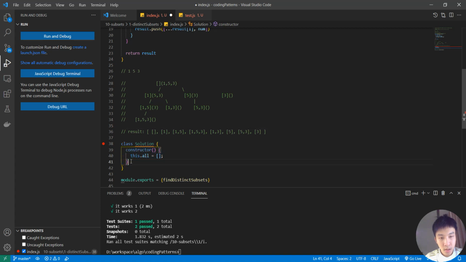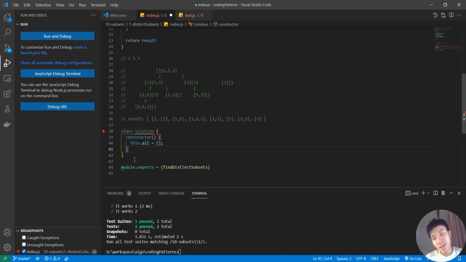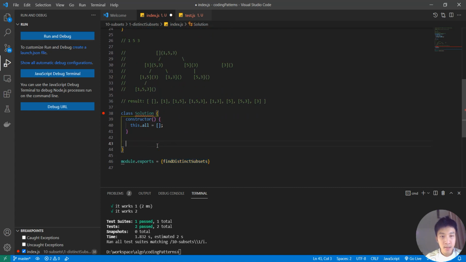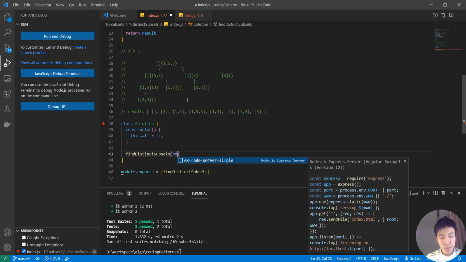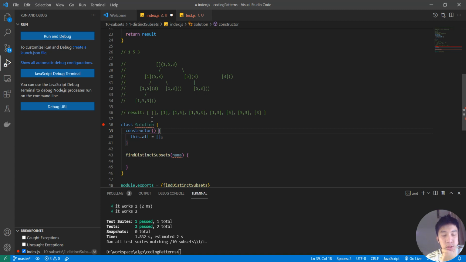We want to keep it at instance level, so you can use it in a method to add more subsets to the path, right? So we start with a function, let's say distinct subsets. We need an input of numbers, right?